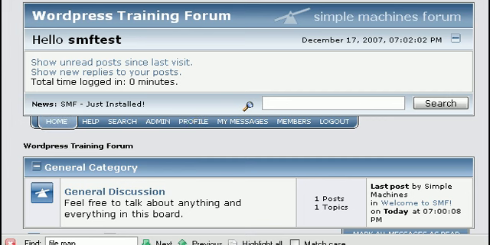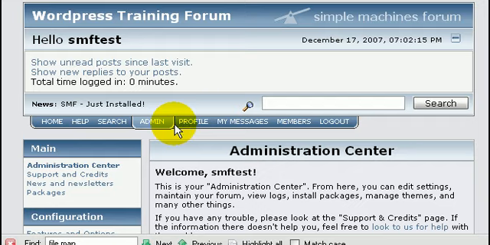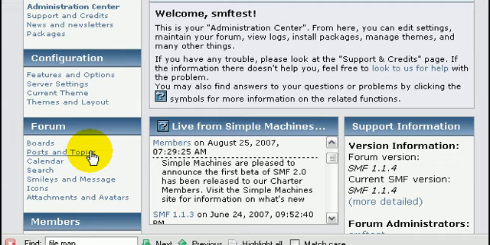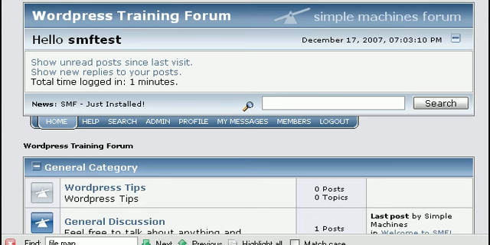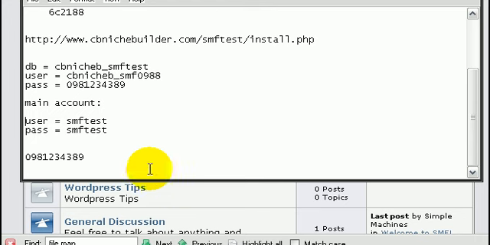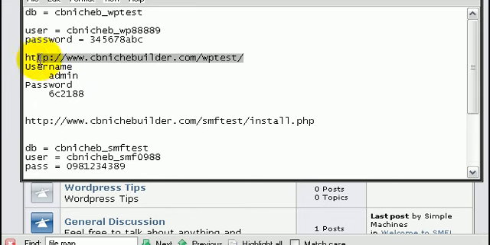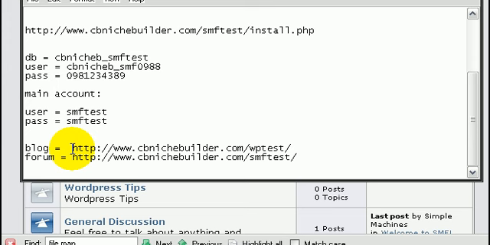So as you can see, this SMF forum looks quite nice. And you can log in as your administrator here, and you can start adding things. You can add topics, boards, and posts. We have our blog and we have our forum. We need to know the links that link to these different sites. So our forum is this, and our blog is located here. Keeping that in mind, we're going to actually add these to our welcome pages later on.